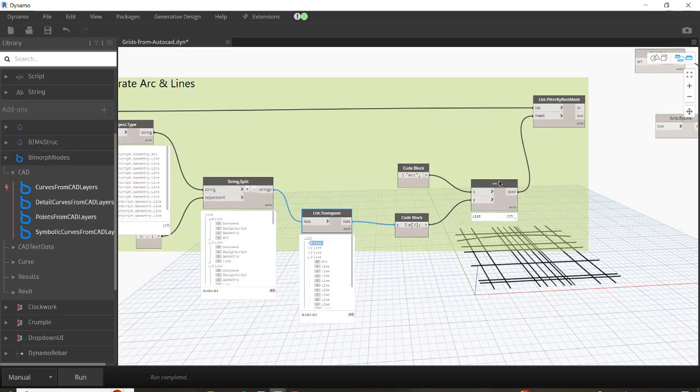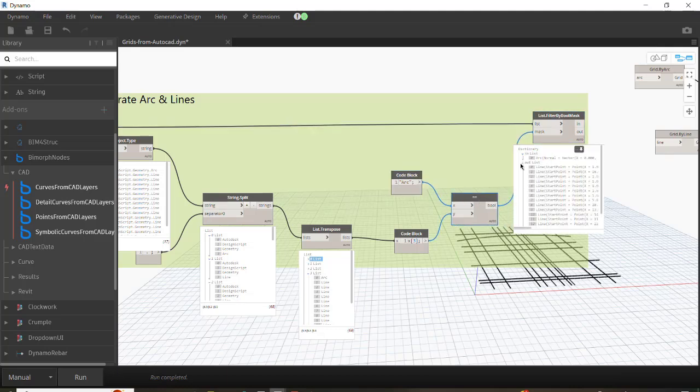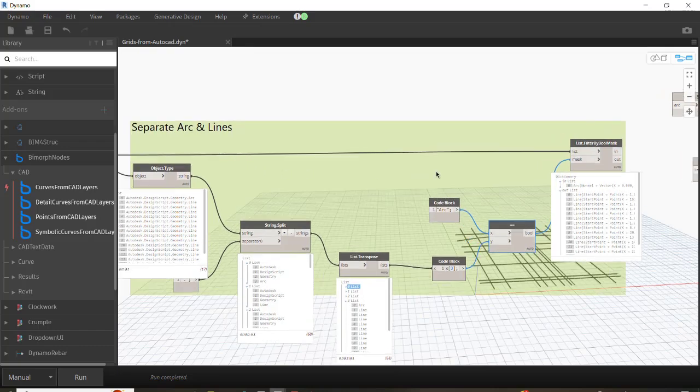So I use this node equals and I input this list for the last one, and then using the script like arc, I'm going to evaluate which of these items are equal to arcs. Then using the filter by bool mask, here the true ones would be arc, and the false ones would be the lines. Using this one because our list would be here.